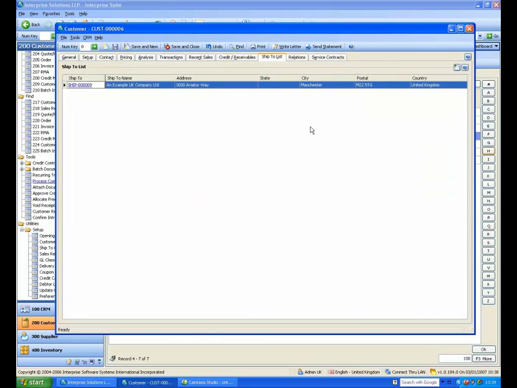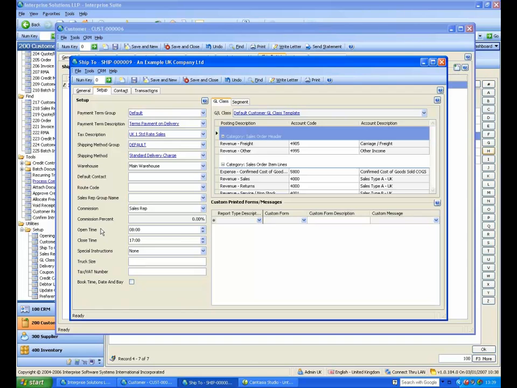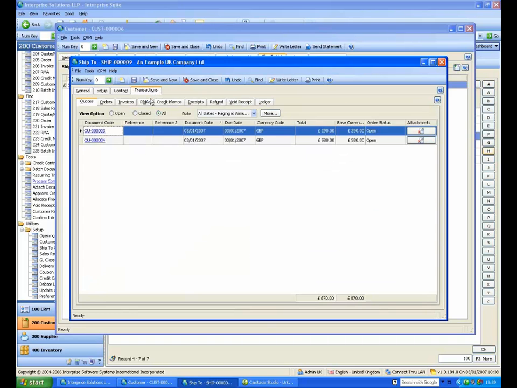We also have as many delivery addresses as you want. But instead of just having a delivery address with a tax code or whatever, because all these are reusable components from a programming point of view, that means no effort. For every delivery address, we can also have contacts, notes, activities, and emails to do with just that particular delivery address. If I look at the setup record, I can see things like open times, close times, special instructions, and whether they can take a particular truck size. It's up to you, and you can then see transactions to do with just that particular delivery address.